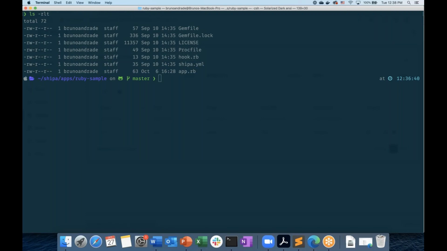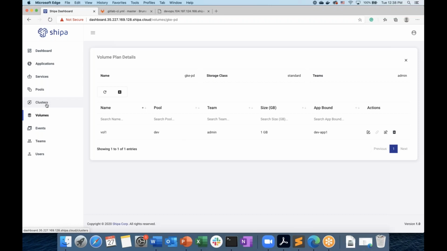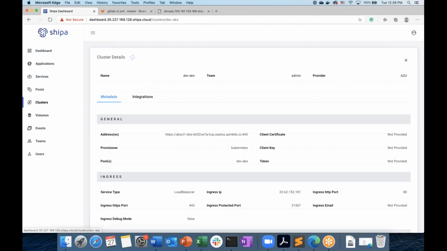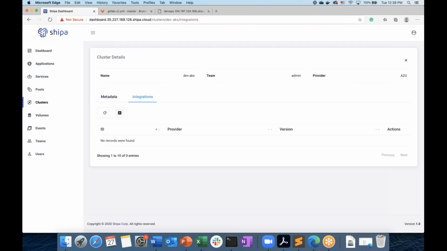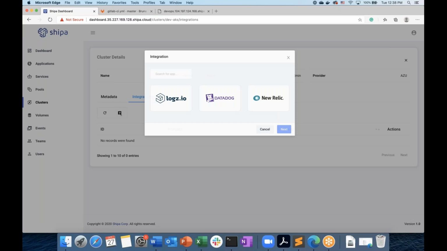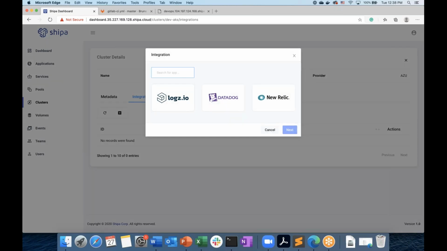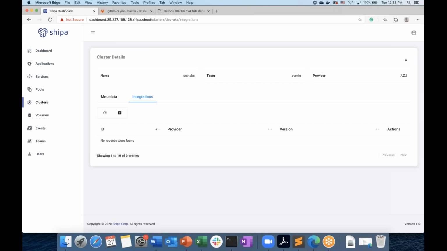Excellent. All right. Next question. Can we monitor logs using Splunk kind of tools generated by the container platform? Definitely. You can monitor it using tools such as Splunk, or maybe Logs.io, Datadog. So Shippa provides those integrations out of the box.